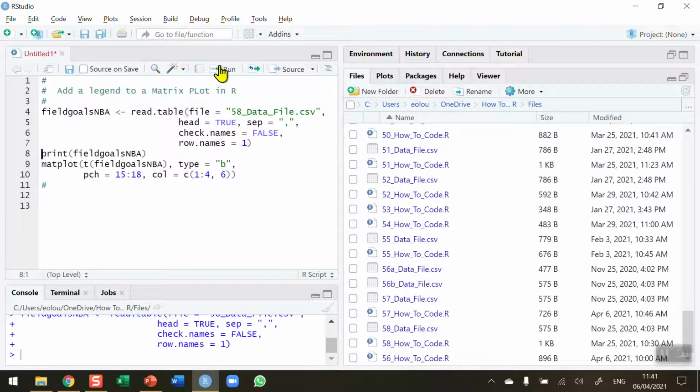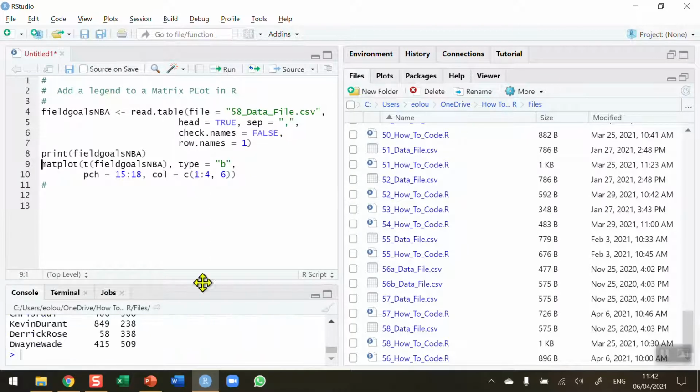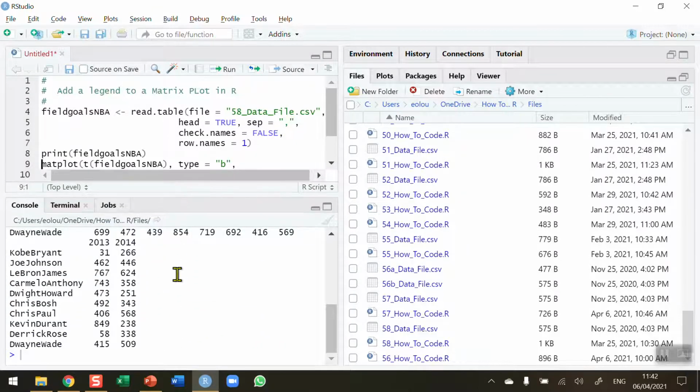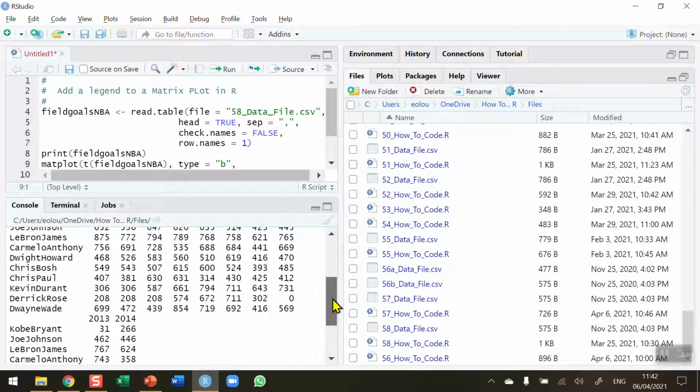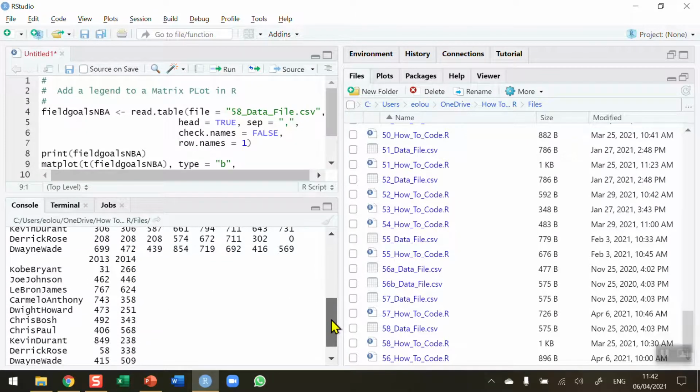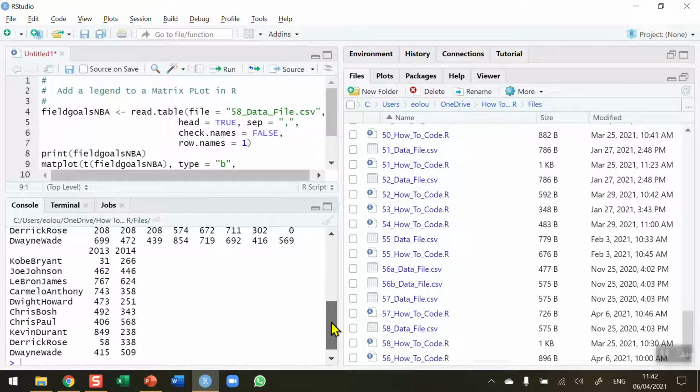So let's run that. I'm going to run the print command just for us to get a look at the data. We can see that our data for different well-known basketball players over the years is displayed. These are the number of field goals that each player has scored during each season.